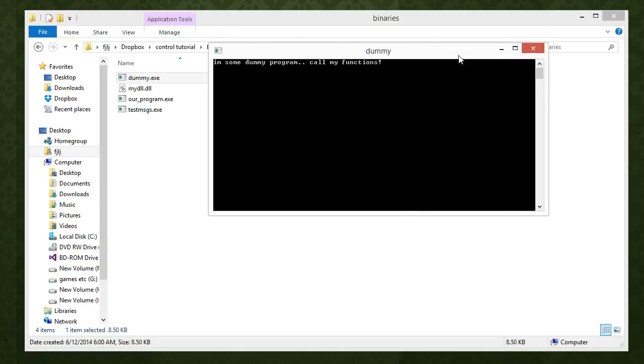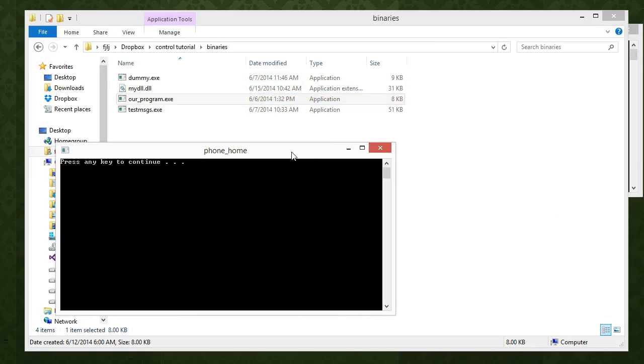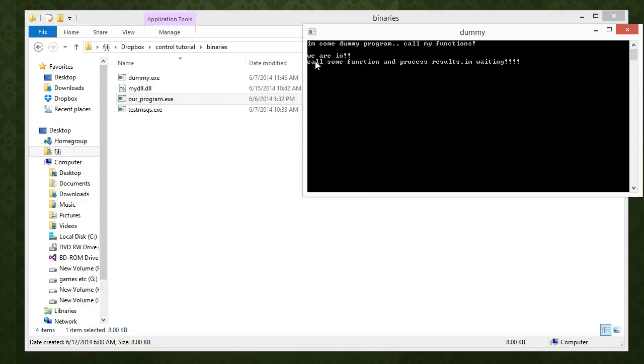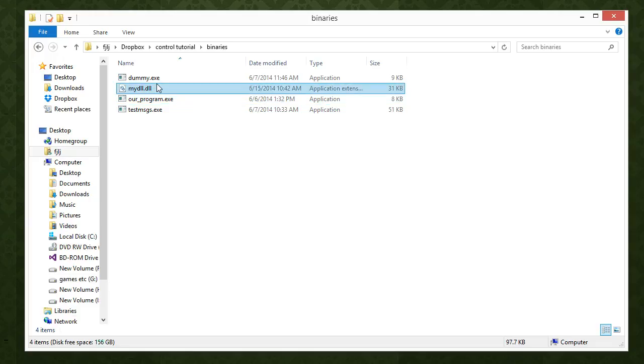Run our dummy, which has nothing to do with our DLL. It runs, we run our program, which does have something to do with our DLL. It says, hey, find dummy, and inject my DLL, and then it just pauses. And if we come back, it says, hey, we are in, call some function and process results. So in that message loop in the DLL, the callback, which I closed already, but that's okay, is where we're going to be putting our code to call functions within dummy.